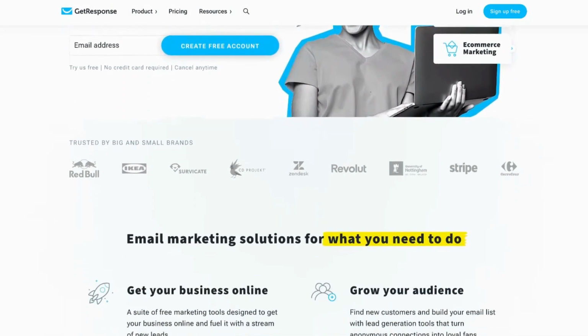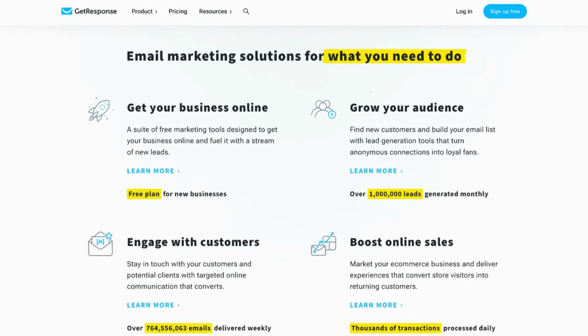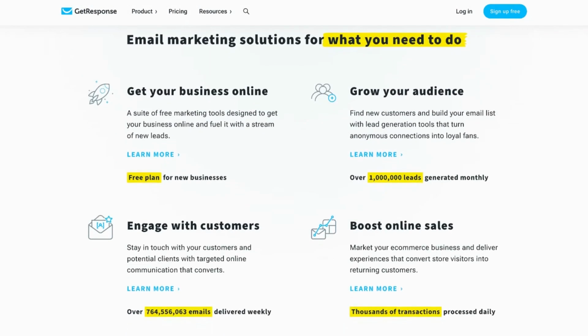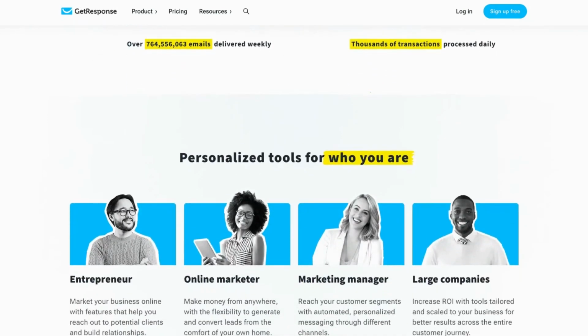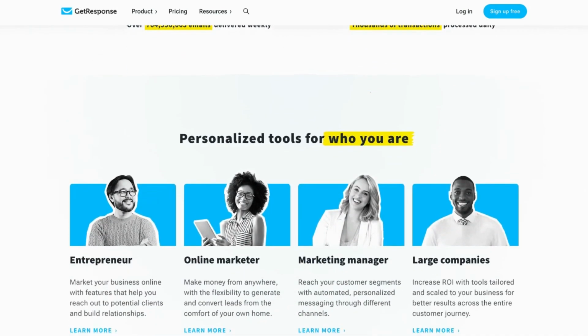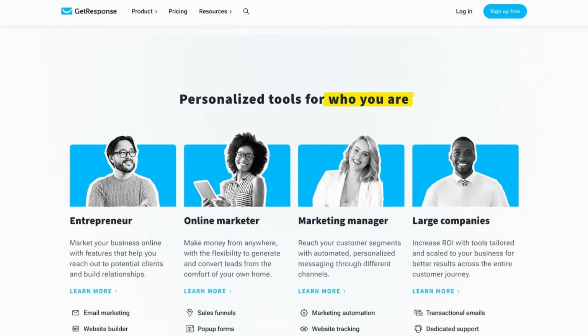If you're searching for a solid alternative to GetResponse, you've come to the right place. In this video, we'll introduce you to the top 5 alternatives that can cater to your email marketing needs. So, let's dive in and explore the amazing features these platforms have to offer.